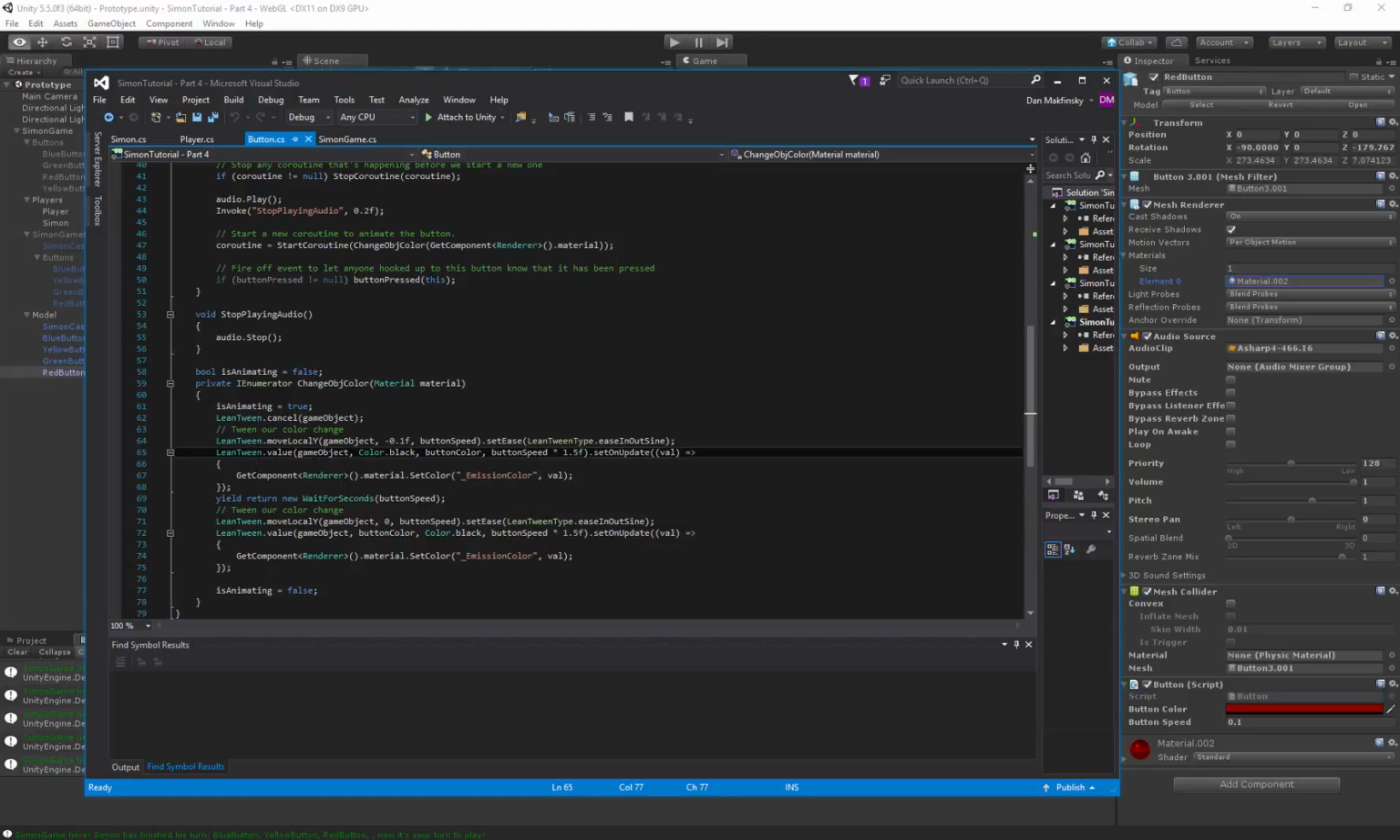But so LeanTween here basically just lets me send anything into a method, and I'm just creating an anonymous method here in the set on update. So I guess this is also called the lambda, where it just creates a value based on color black and the current button color. And then in here I can do whatever I want with that value. So what I'm doing is I'm piping that value back into the emission slot of the material by using the set color property. And I'll get more into modifying materials later on.